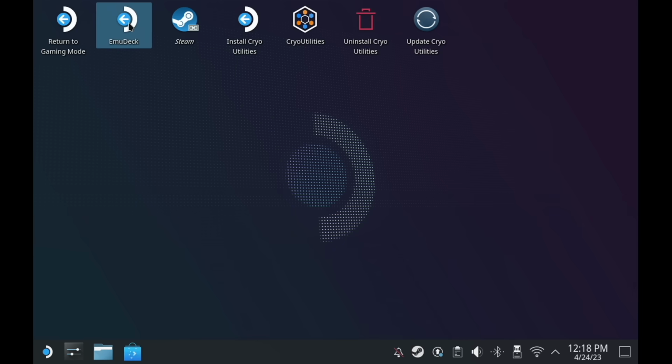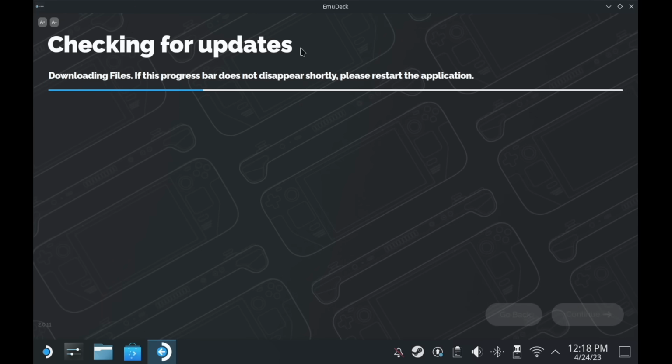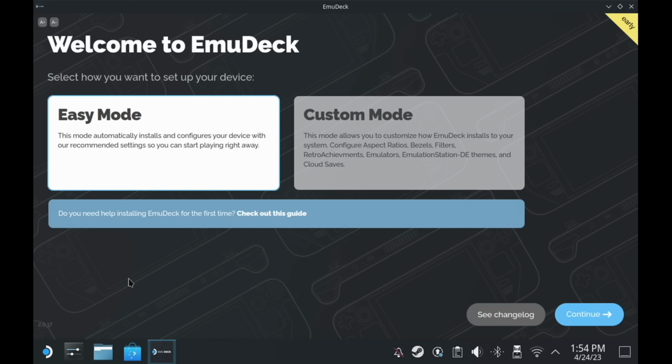All you have to do is just open up your current installation of EmuDeck, and it will immediately check for updates and then install the installation here. And once it's done, it may not look like it's updated. You'll probably just get to this screen right here. All you have to do is just go through that configuration again, which we'll do here in this video.